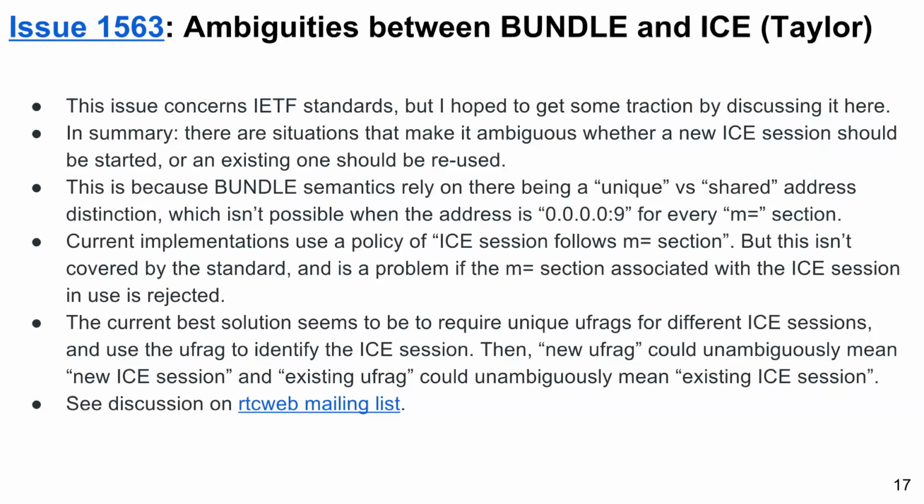So can't you use the bundle group information to understand what happened with that? ICE sessions are reference counted by all the transports that might be using them, right? And they don't go away until no transport's using them. I mean, maybe there's solutions we haven't considered. I would recommend looking at the discussion thread, which has a lot more information. This is mainly a problem when an M section gets rejected and you need to decide what to do as fallback.